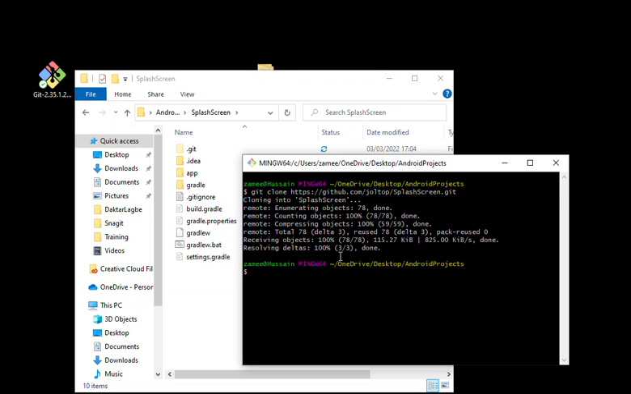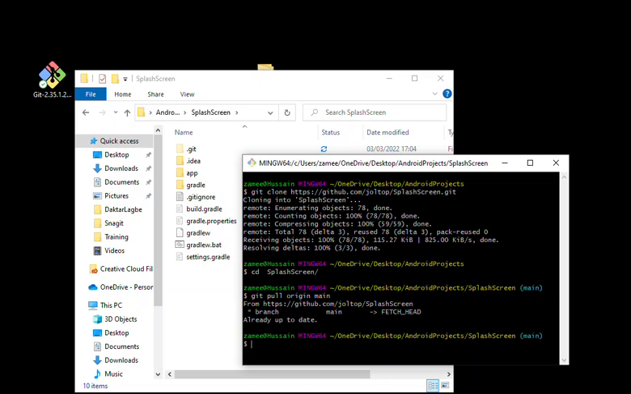If there are any changes in the project, so if you want to update your project, just pull from main. Here it says up to date, but if there are any changes, it will pull the changes into this repository.